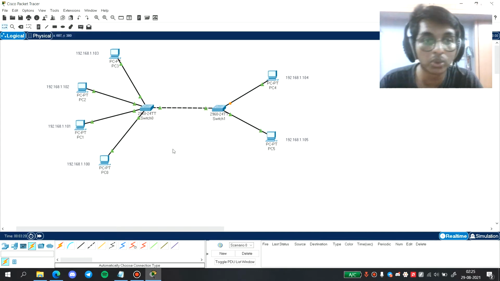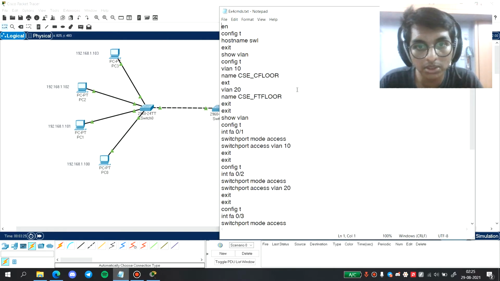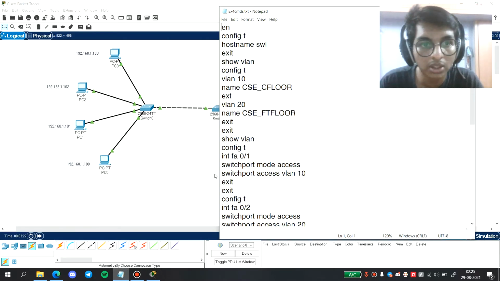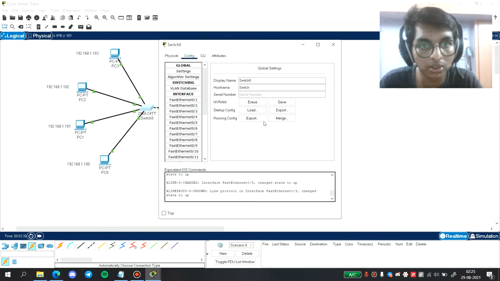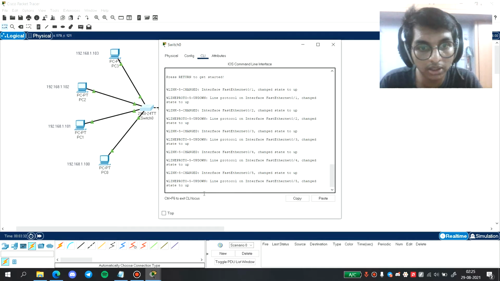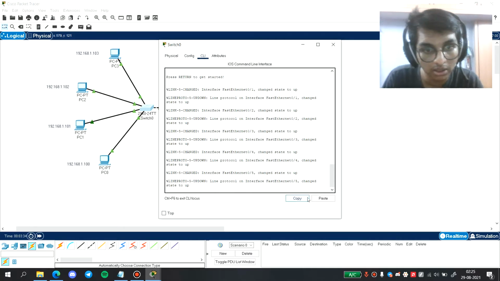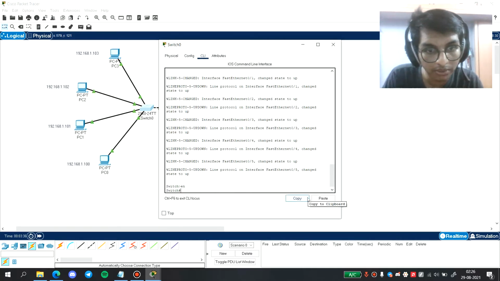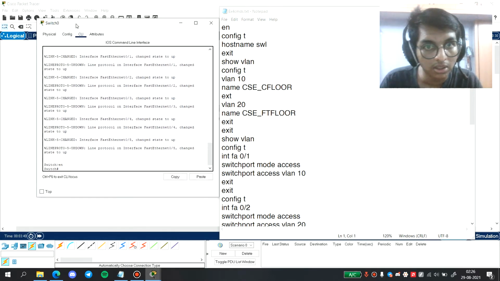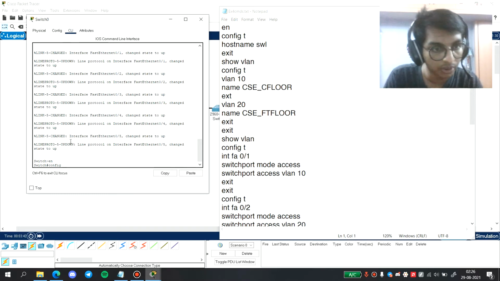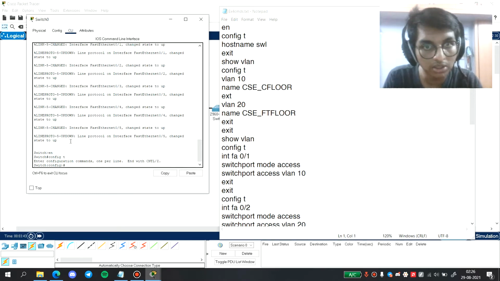Now I'm going to configure the switches. These are a list of commands that we'll be going through for configuring it. First I'm opening switch 0, which has 4 PCs connected to it, and I'm going to the CLI. In the CLI, first I'm enabling it. After that I'm using config t to enter the configuration mode, and I'm setting the hostname as SW1.